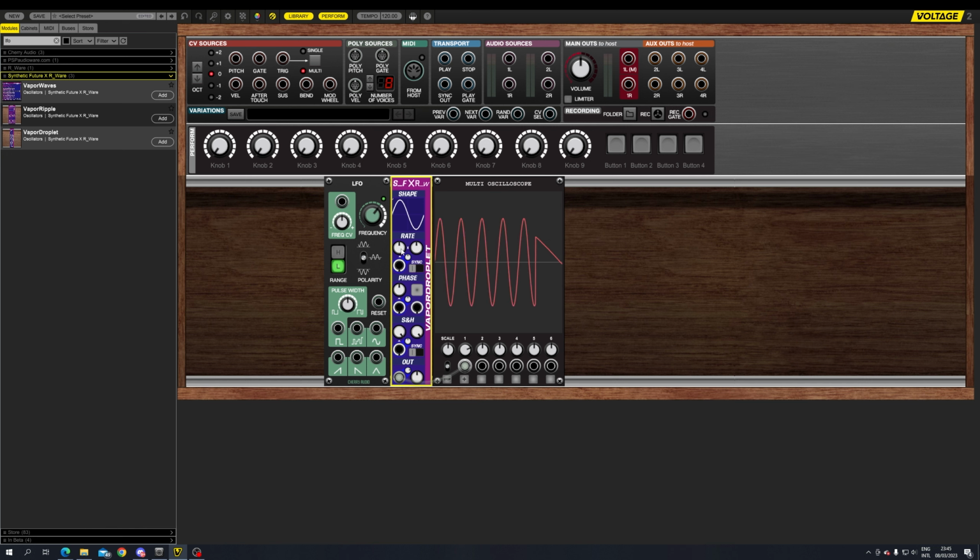The rate also has a CV input. Let's modulate that for a second. So you can modulate up and modulate down.